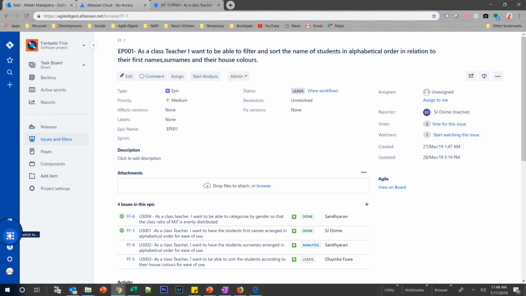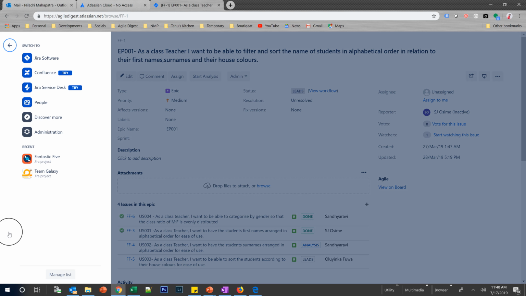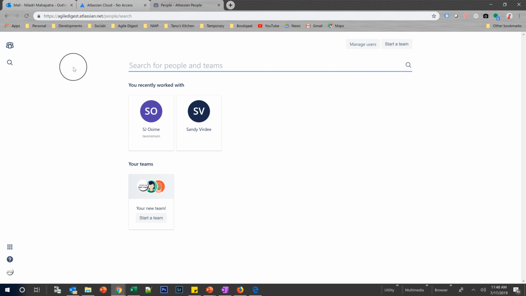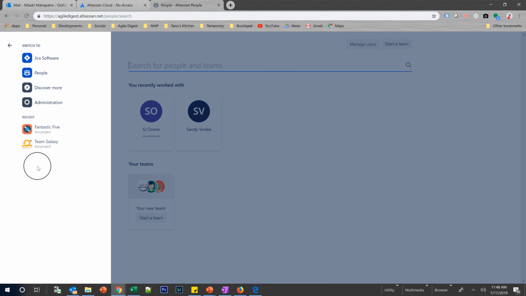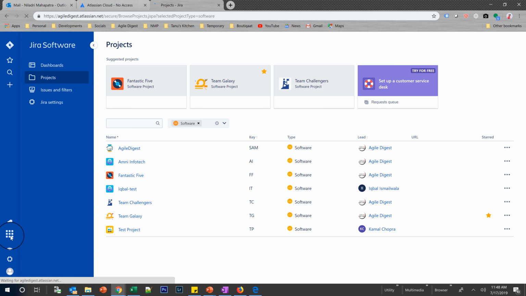Now, there are different Jira versions, Jira software, products. You may have Jira Software, Confluence, or Jira Service Desk. You can switch between different products of Atlassian directly from here. I do not have Confluence or Jira Service Desk for this one, but if I switch into People, it will take me to the People mode where I can configure all the people. Again, if I want to switch back to Jira Software, it will take me back. This button is called Switch.